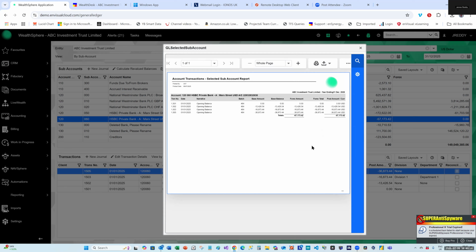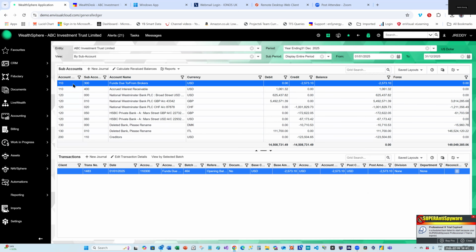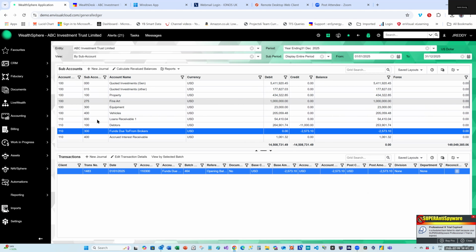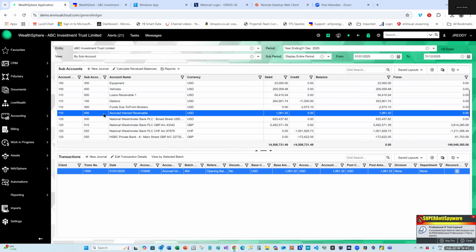Okay. Maybe can we generate a report of the sub account of 110, the creditors? 110 sub account, the last one, creditors. Accounts receivable. Oh yeah, I'm with you. So yeah, you've got your accounts receivable. There's not much on there, but it's the same thing.